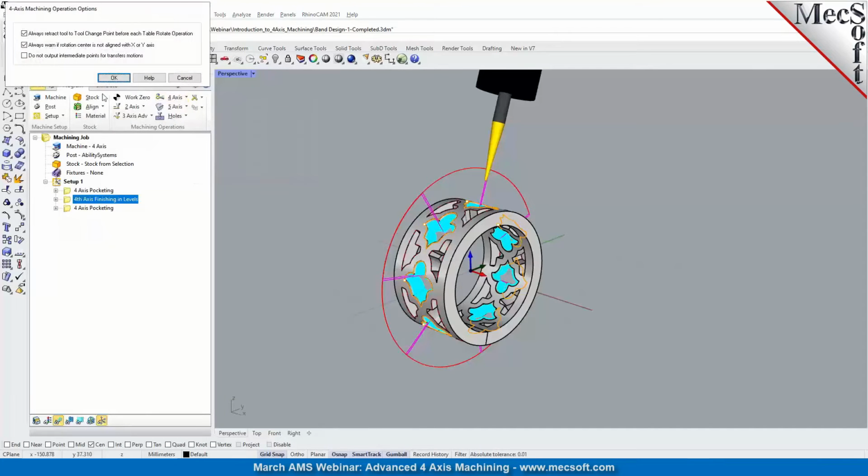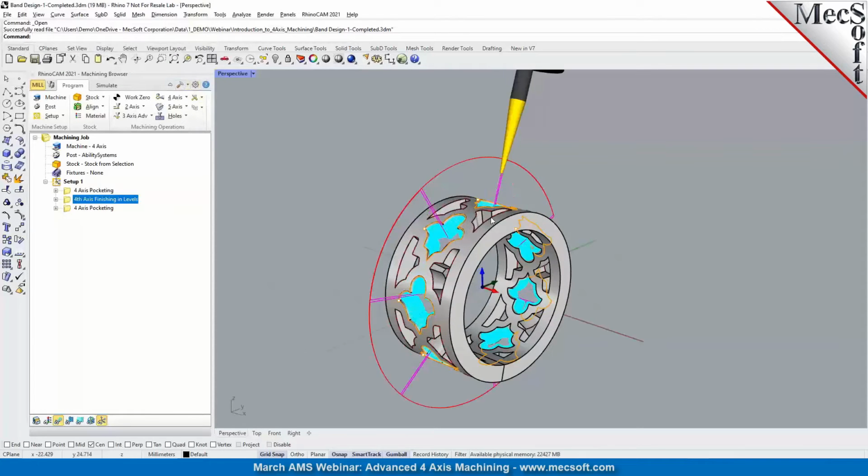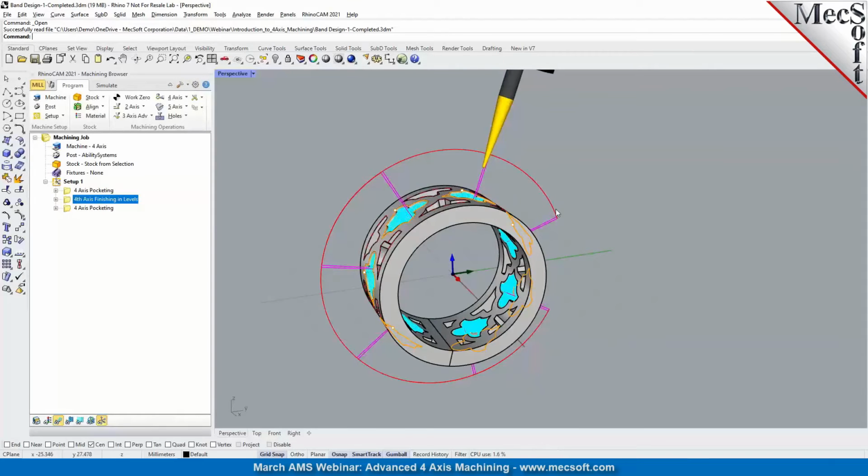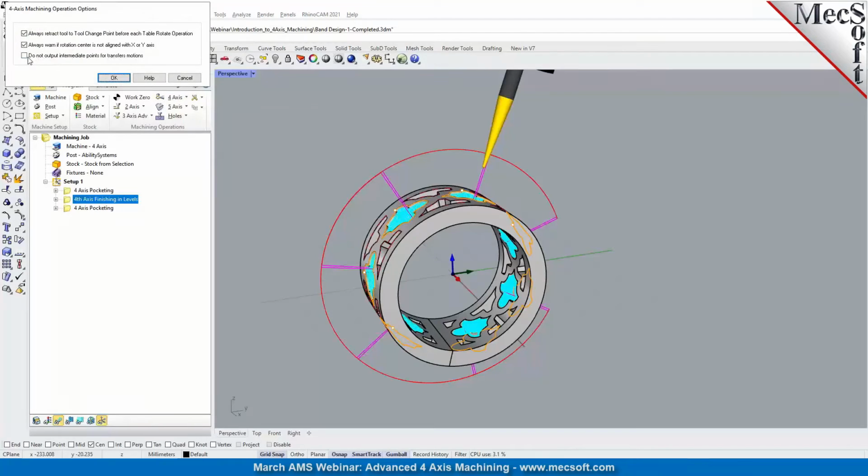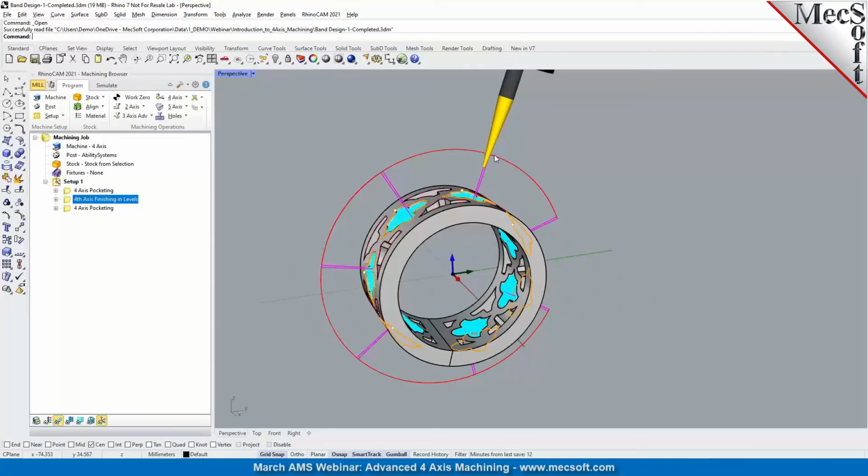Now, the last option we have is do not output intermediate points for transfer motions. This basically will eliminate the intermediate points from going from point A to point B for transfer motion. So in this particular case, you can see there's a transfer going from the end of one region to the start of next region. So when you select the option to not output the intermediate points for transfer motions, it's going to skip all of these intermediate points and just output point A and point B.